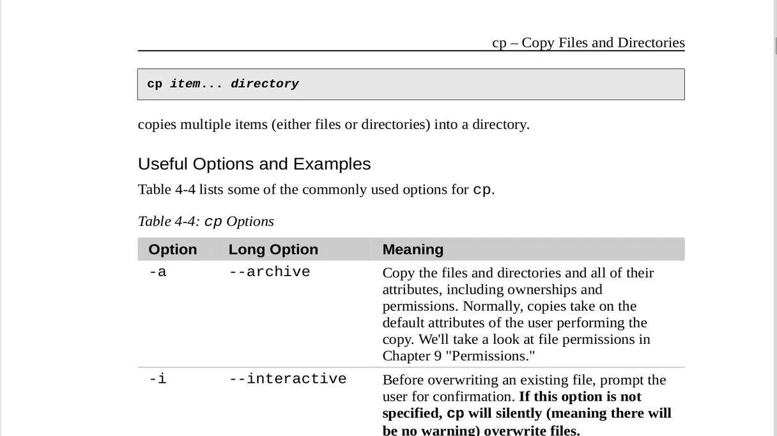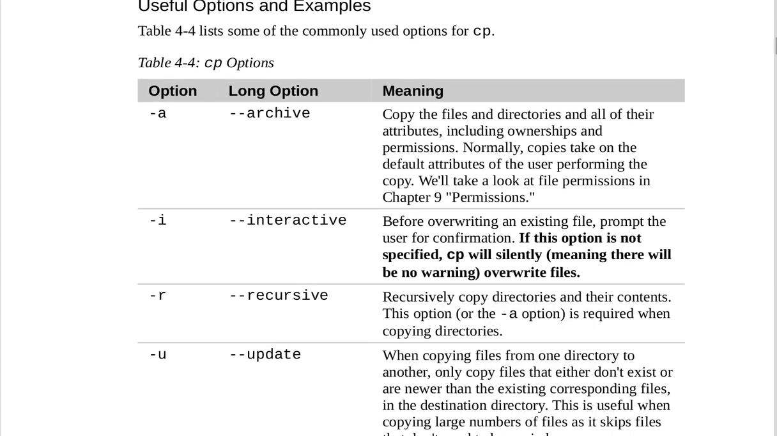Useful options and examples. Table 4-4 lists some of the commonly used options for cp. CP options. Option -a, the long option is --archive. The meaning: copy the files and directories and all of their attributes, including ownerships and permissions. Normally, copies take on the default attributes of the user performing the copy. We'll take a look at file permissions in Chapter 9, Permissions.